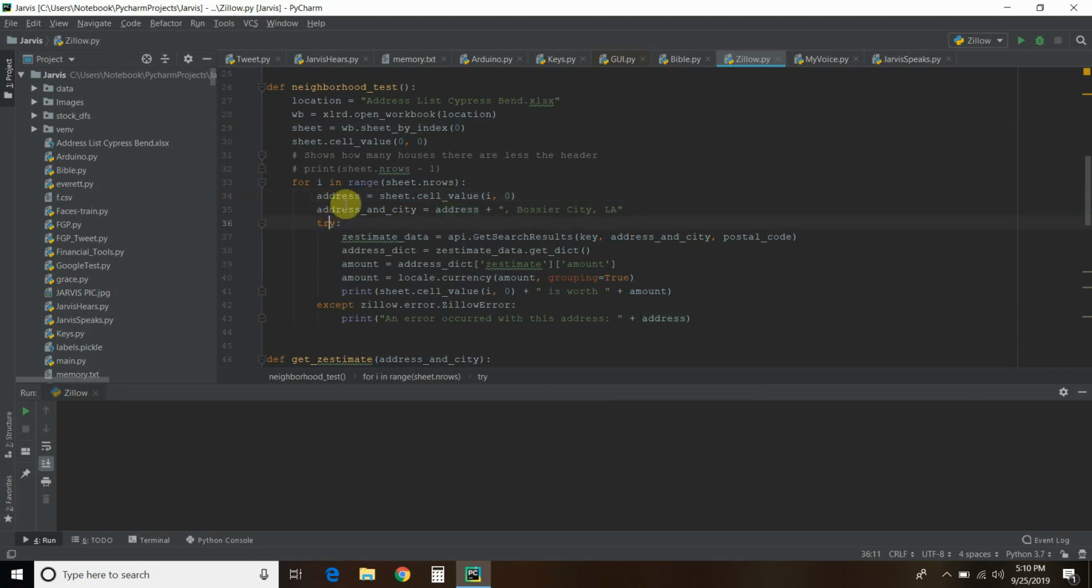Okay, then we're going to try, for each row. In this case, for each address, we're going to get the Zestimate data using the API's get search results method, which is the Zillow API method. We're going to pass it the key. And if you don't know how this is working, go to my first video and watch it all the way through.